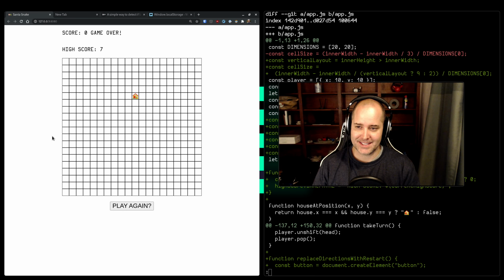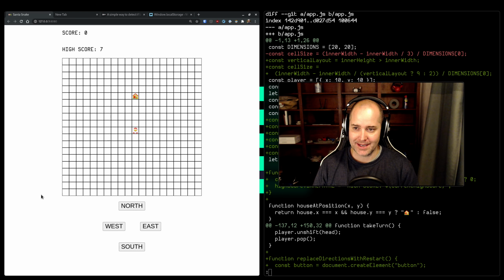So you can see a number of things different. I've got a high score here, and a button that says play again. Let's actually play again. We've got buttons down here that I can use to control Santa. It's really hard to use these buttons with my mouse, as you can imagine, but the keyboard obviously still works. Yeah, so things are looking okay.